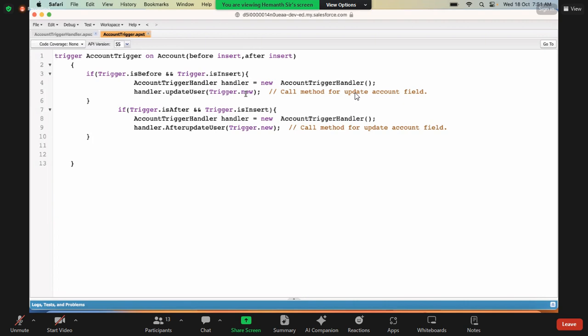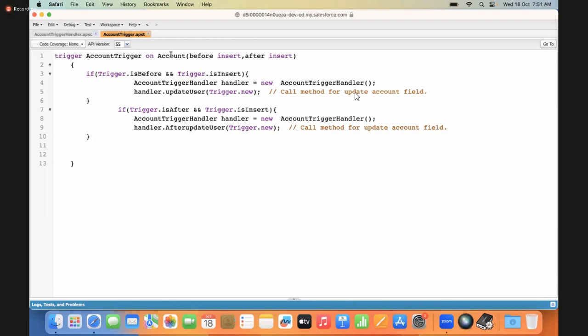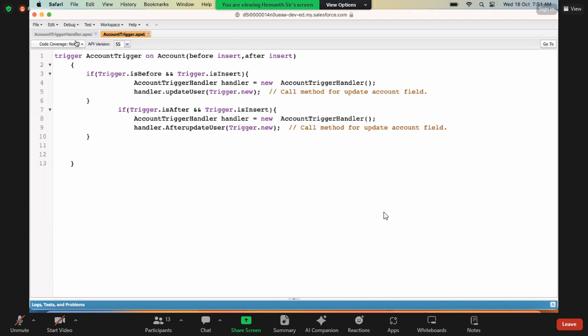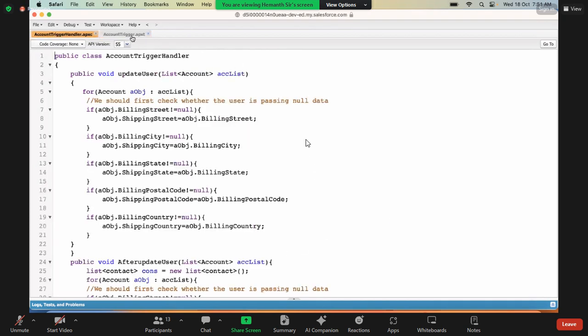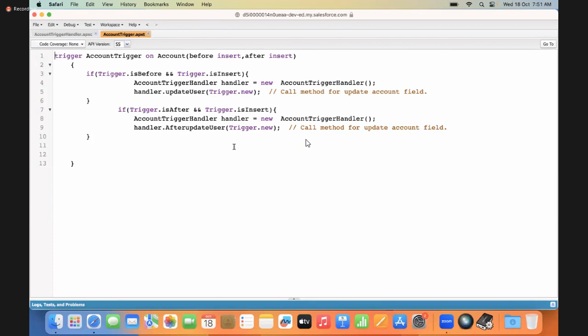What is Trigger.new? I am writing the trigger on Account. So Trigger.new is nothing but a list of account records. So the method is expecting a list of account records, and I am sending a list of account records. So in this way we will write it.